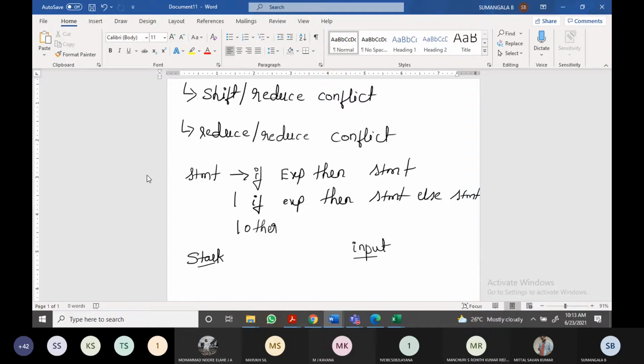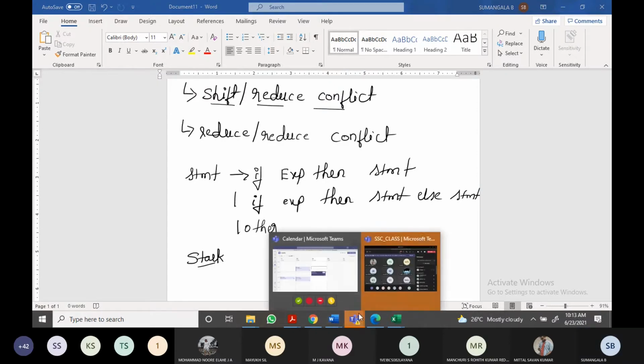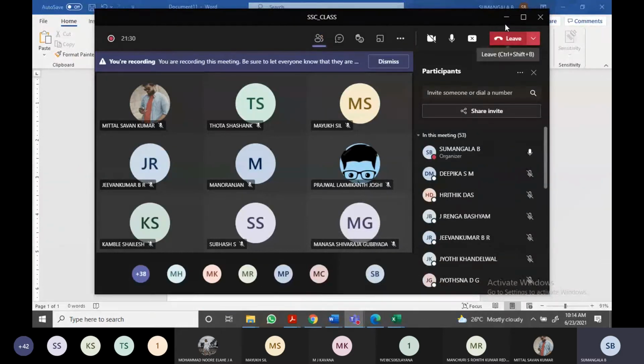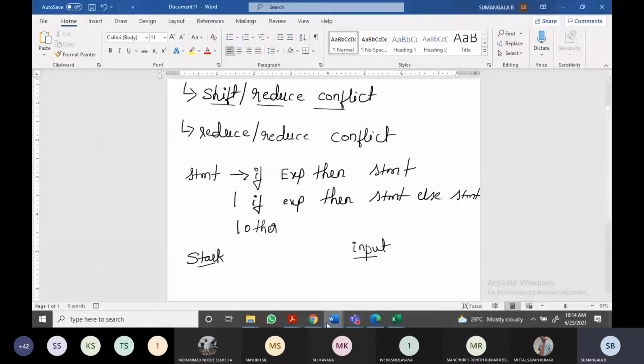Yes, ma'am. Okay, now listen all of you. I'm explaining the shift reduce conflict first. As the name itself indicates, there is a conflict whether you want to shift the next input or whether you want to reduce. That conflict is explained by taking an example here.